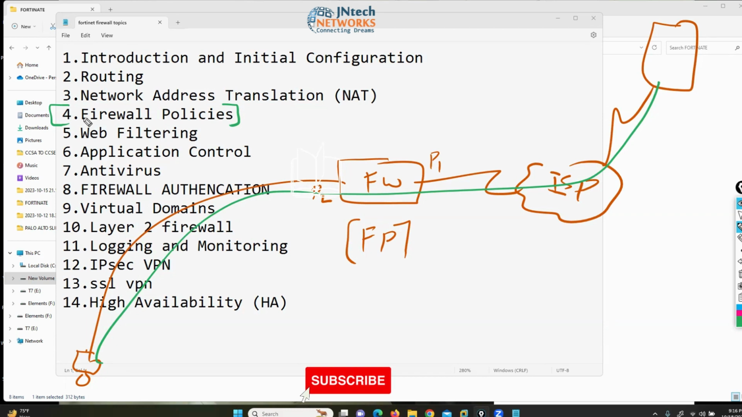Clear my point, Puneet, Salman? Yes. Yes, only your firewall policy cannot detect malicious information.